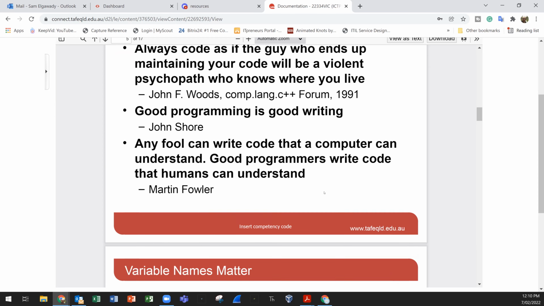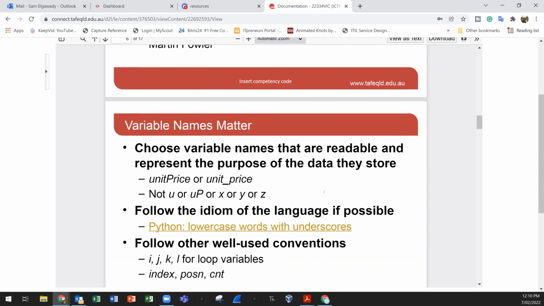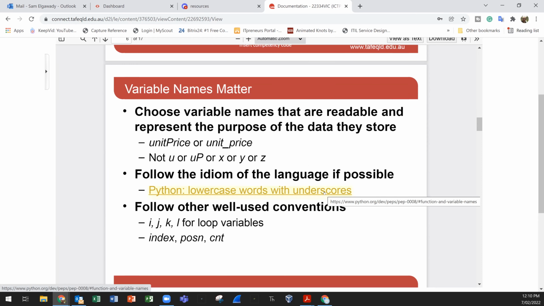So we're starting with variable names. We need to think about good variable names that are really readable and represent the purpose of the data they store. For example, here we have unit_price, not U or UP or X or Y or Z.